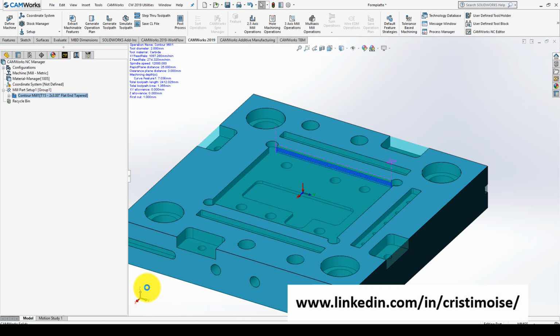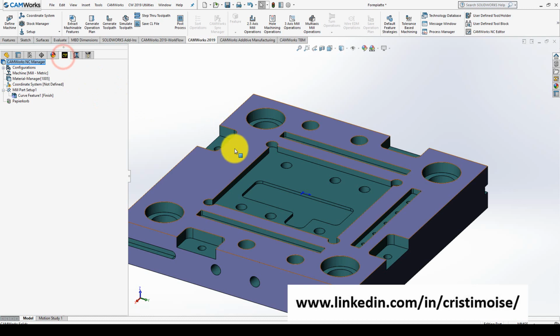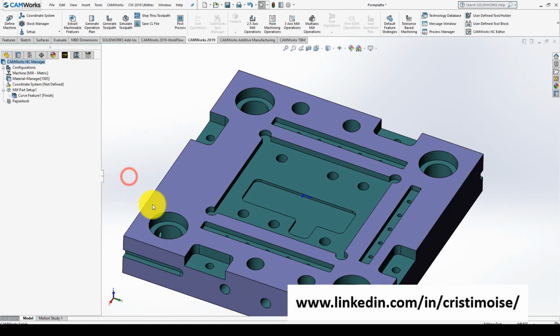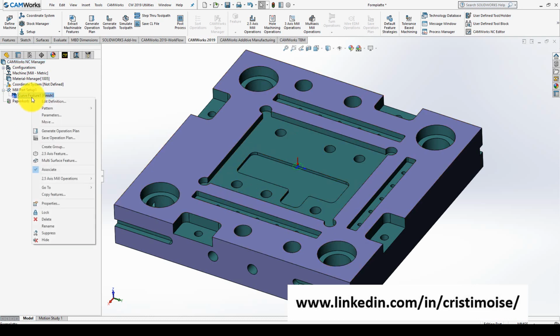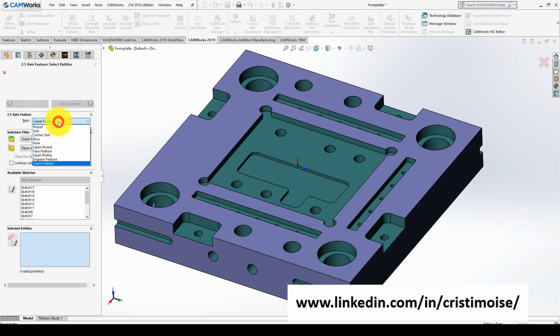And it is a much easier way to handle the curve feature and curve feature operation. Some of you may say this is a little enhancement, but for a new user, what I will present you is a great one.